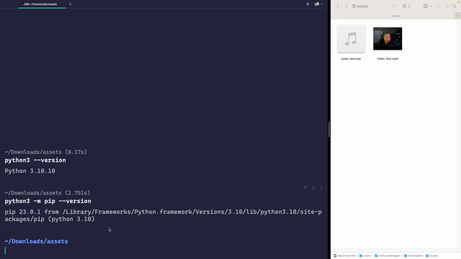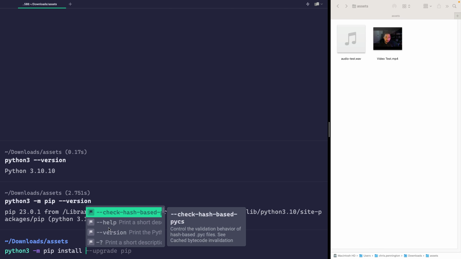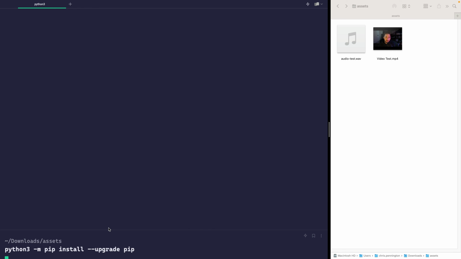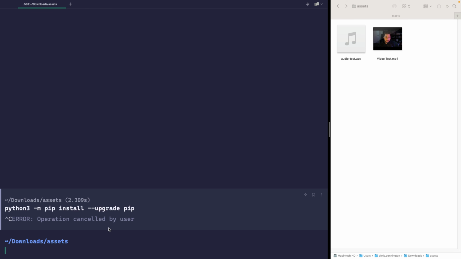If you don't have it for whatever reason, you can type that exact same thing I just mentioned a second ago, except instead of a version, you can just type install. Or you can also do upgrade pip like that, and it will upgrade it if you need it to be upgraded. I'll go ahead and stop that because I don't. So there we go. So you need Python, number 1. Number 2, you need pip installed.